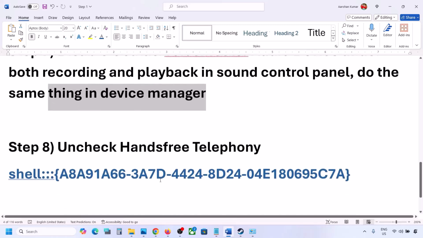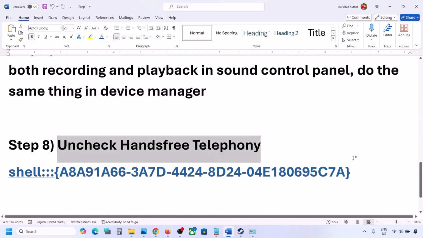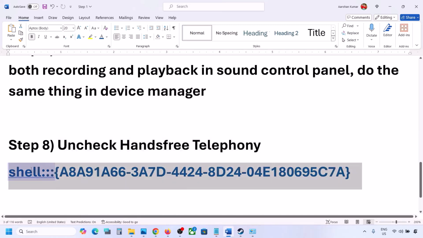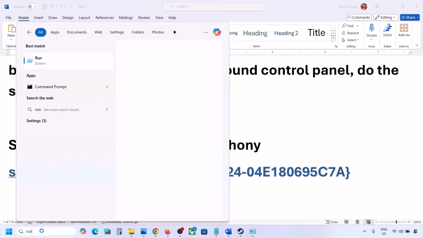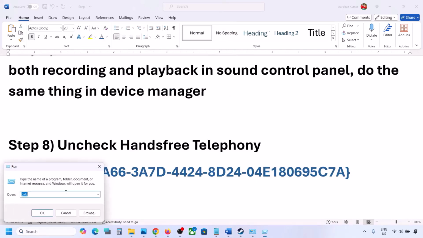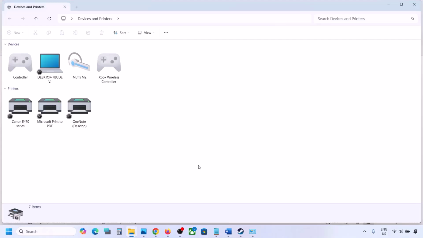Next step is to uncheck hands-free telephony. Now for this, copy this command. This command is provided in the video description. Copy it, type in run in the Windows search box and then click on the run box and then paste the command over here and then click on OK. And over here you will find your speaker. This is just an example.